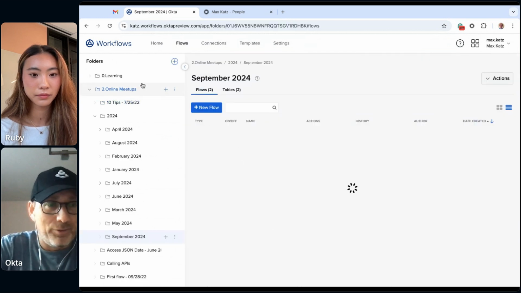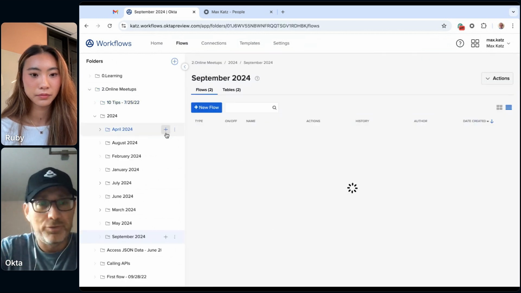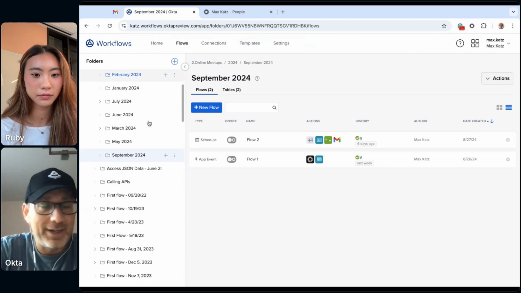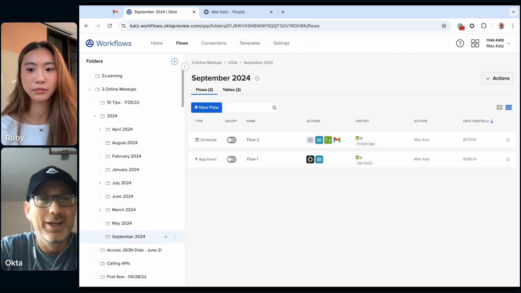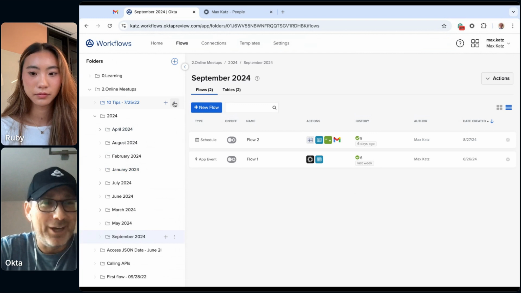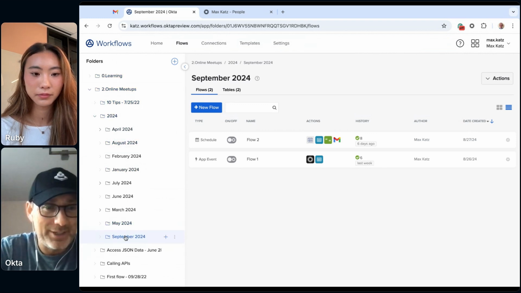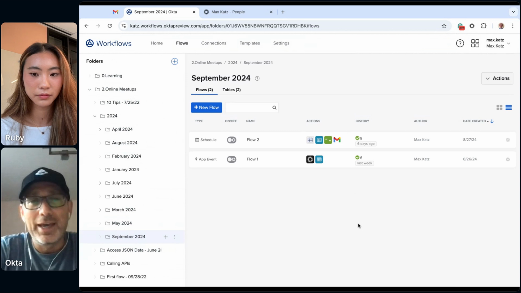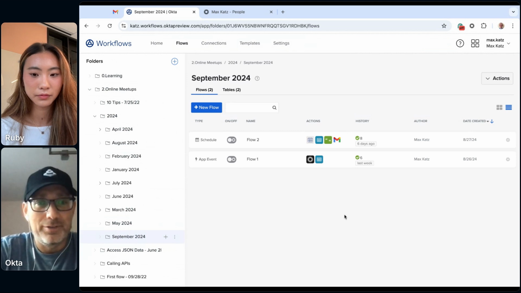And again, I have a lot of folders here. So you can organize your flows into folders, subfolders. Again, if you're starting, you won't have that many, but that's what I have. Now I'm going to navigate to online meetups and then September right here. And I'm going to create the first flow.